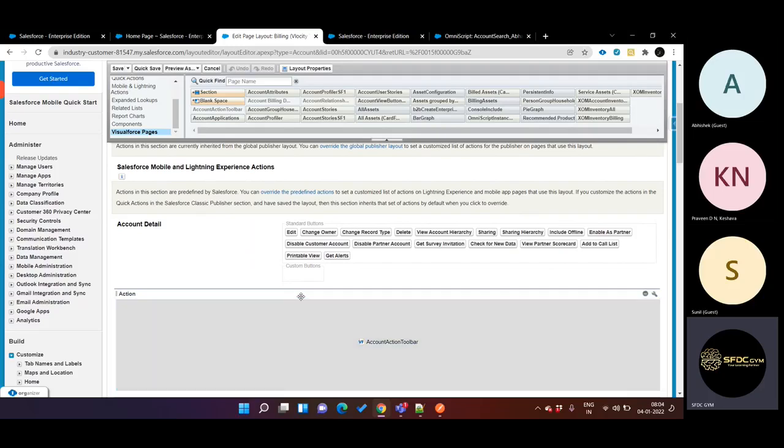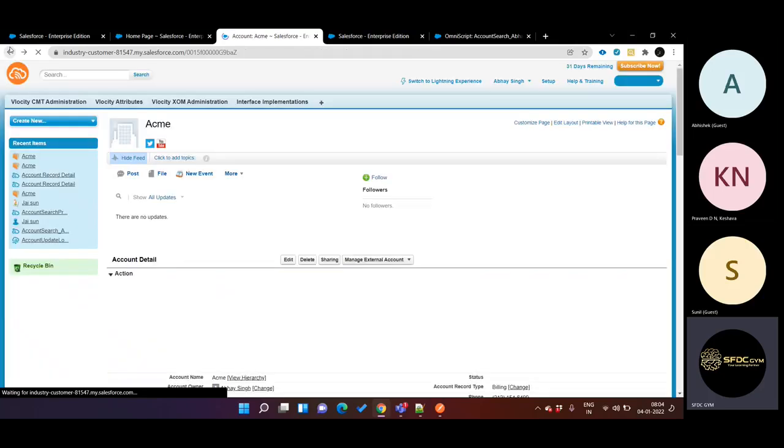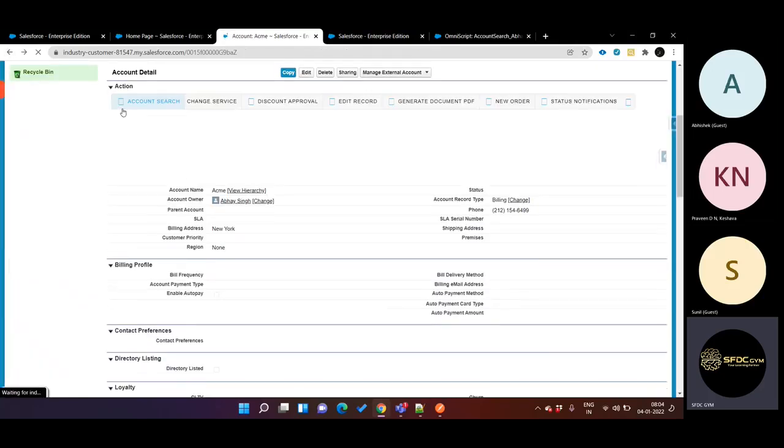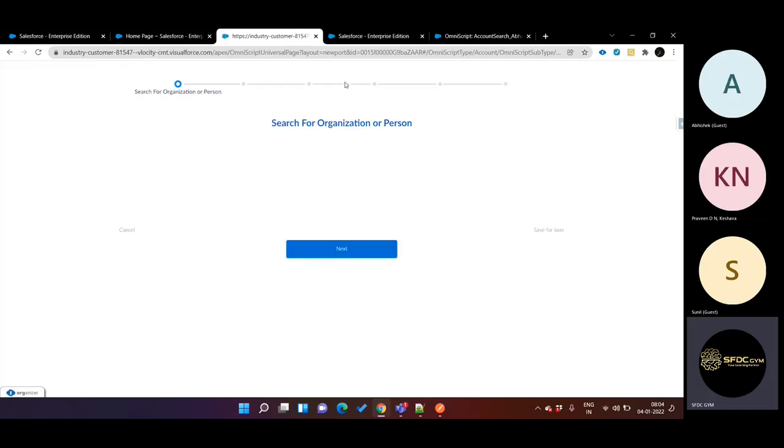Also adjust the width of this panel. I have set one column, and detail and edit, these two things I have given. Once you do that, you will see in the classic there is a panel showing some actions, right? Those actions we can use. We can just click on this account search, and it will take us to a different page where the script that we have created is now showing. So those are the steps that we need to follow.